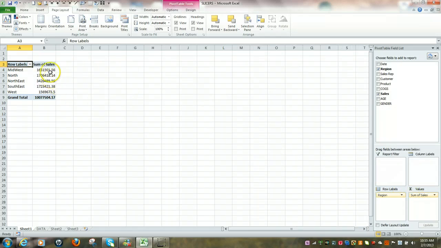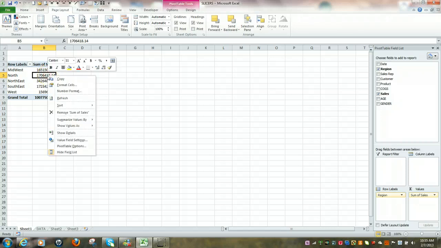First shot. And looking at this, it needs some formatting. I'm going to start off by taking the sum of sales, and I'm going to click somewhere within this sum of sales, right click, and next we're going to format it by coming down to number format. Click on it.